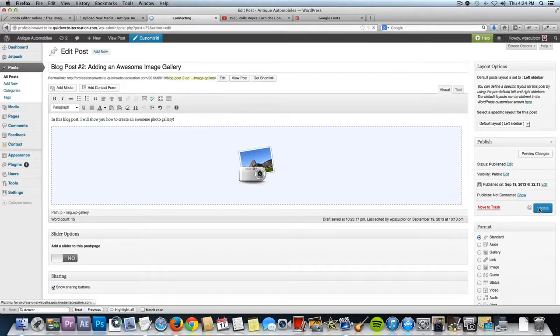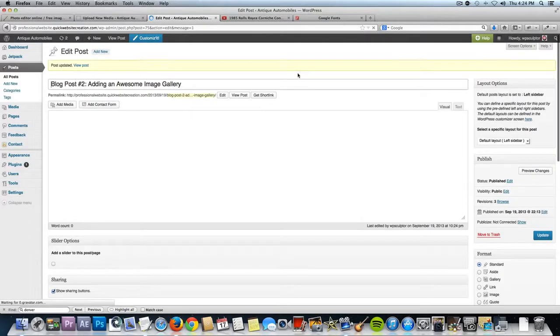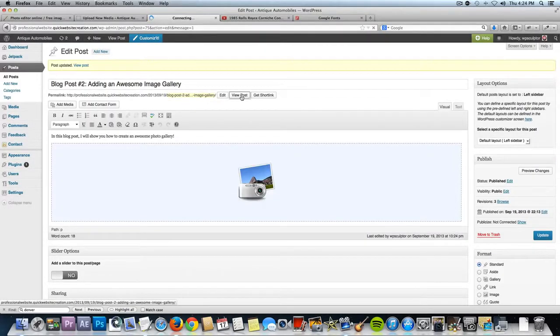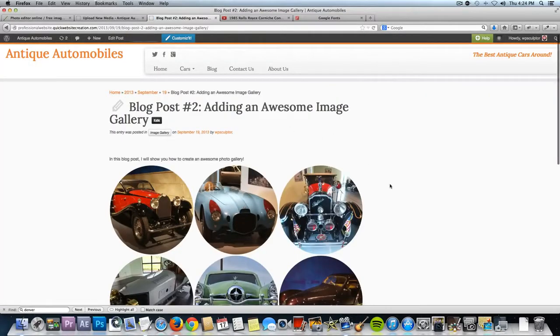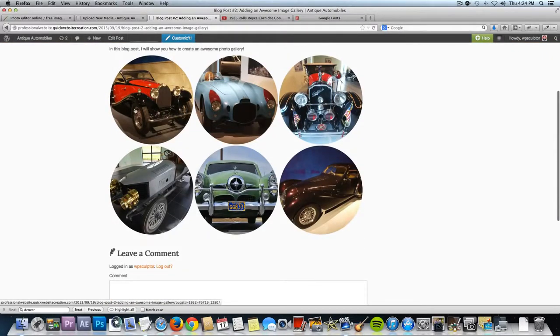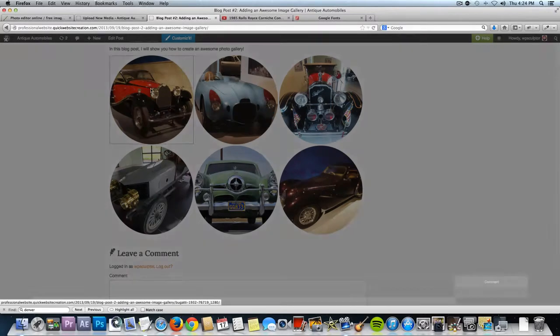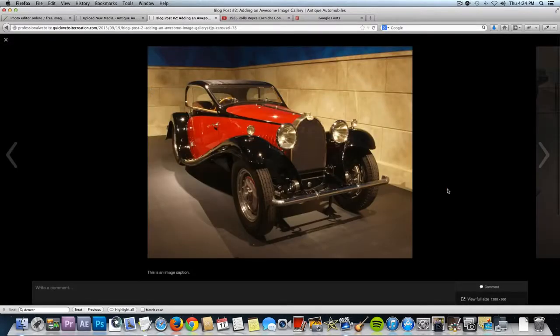And I'm going to update the page, or the blog post rather. After that updates, I'm going to click on View Post to be taken to the blog post on the front end of my WordPress site. And now you'll see we have our circled gallery. We could click on any one of these. So this is the tiled gallery. If we click on any one of these, we'll get taken to the carousel.